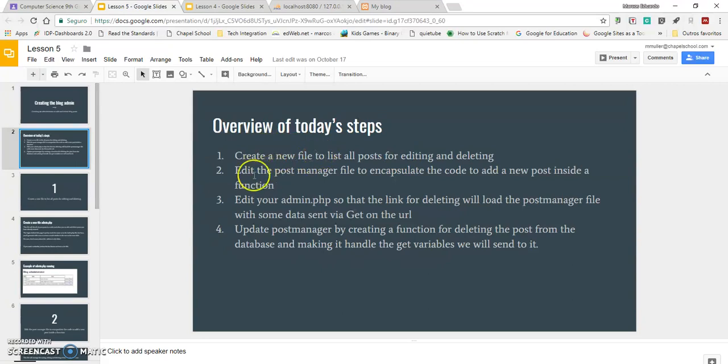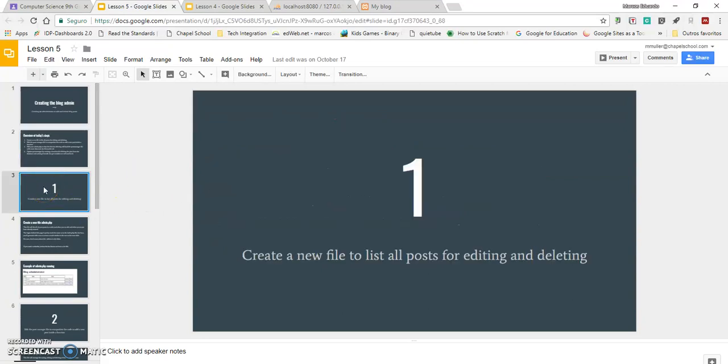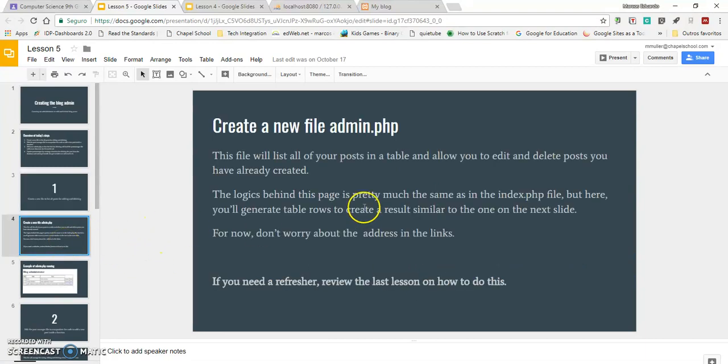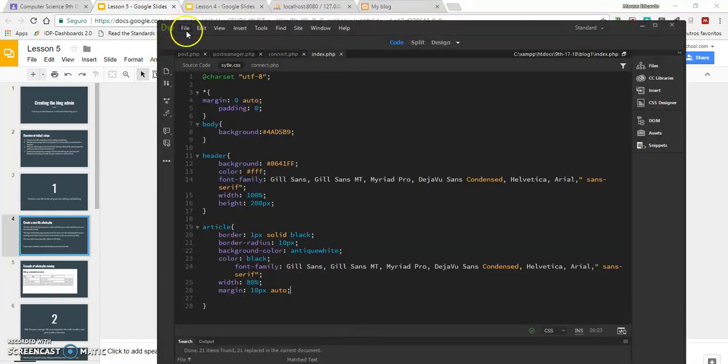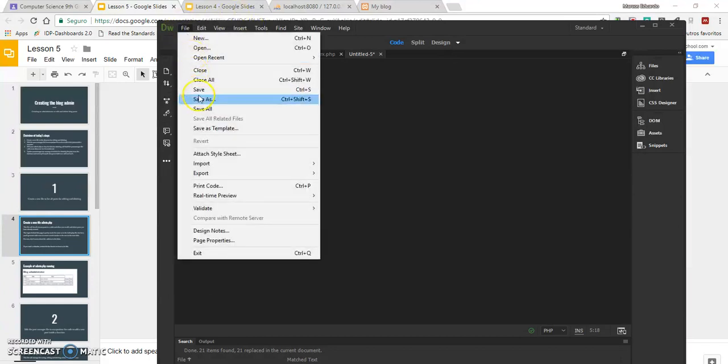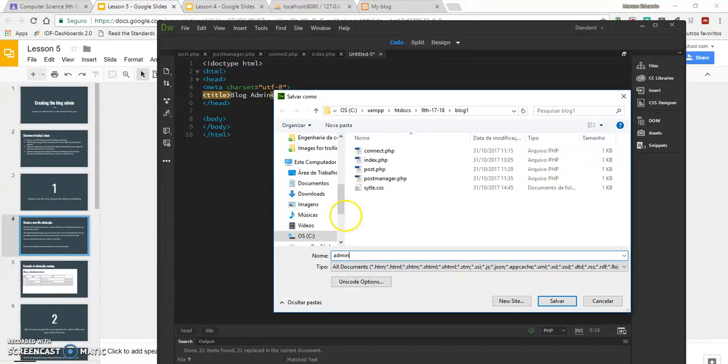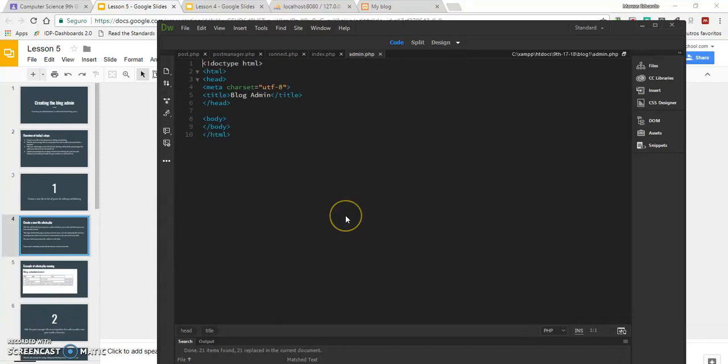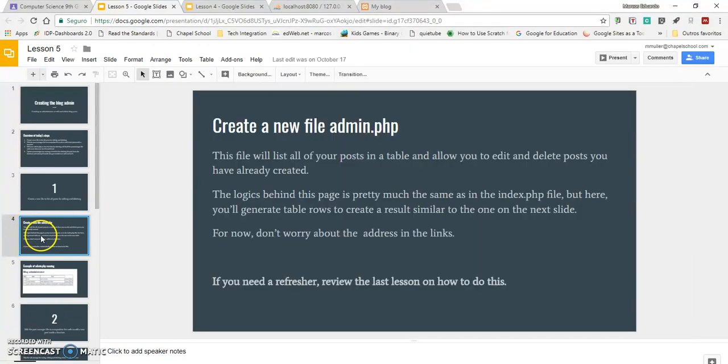So first thing to do, we're going to create a new file to list all the posts for editing and deleting, and this file will be called admin.php. So let's create a new file. Blog admin. Let's save it as admin.php. Good. Second instruction we have there.